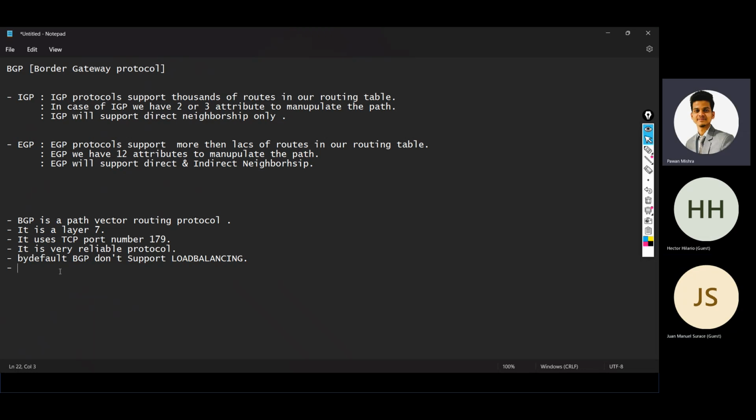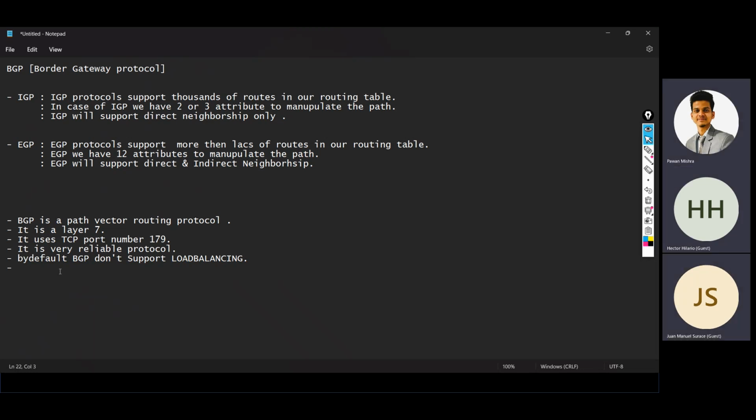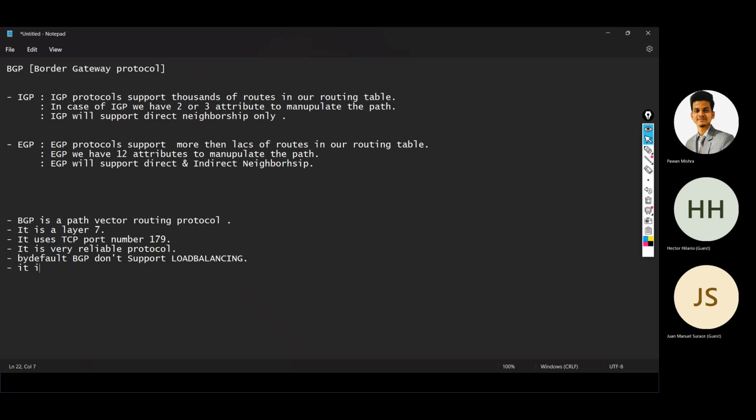And yeah, guys, please add some points here for me. Tell me some extra points for BGP. Well, we already got that BGP is layer 7, has a port, and is reliable by default. What else? I don't know, maybe it can handle millions of routes. Okay, we can say that here.